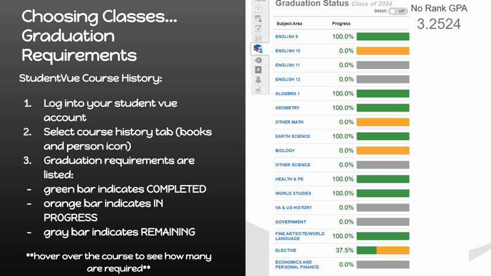A green line will tell you that you've completed the requirement. Orange means that it's a work in progress, and gray means that you have yet to complete or start that requirement. If you hover over the course name, you'll be able to see how many credits you need in that particular subject. This is an easy to access resource, but it's not always accurate. So if you go into your course history in Student View and you have questions, please feel free to contact your school counselor. We can help clarify for you.